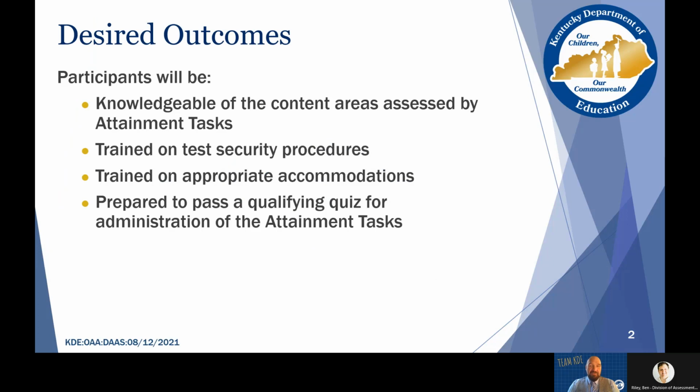Completing this training should prepare each participant to accurately administer the attainment task. Correct administration is crucial to getting accurate information from the assessment. Therefore, it is important to take time to fully understand the administration procedures.